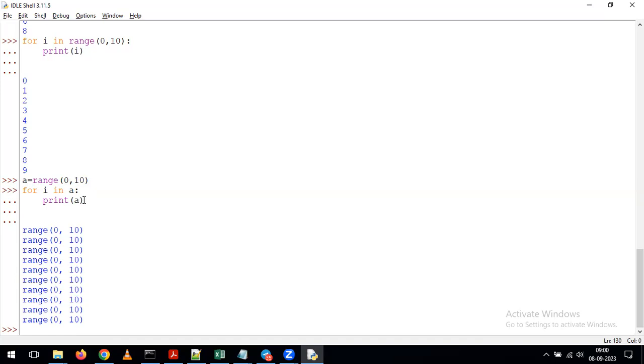If you are giving the print of i, what will happen? It will go to the A variable. In the A variable, whatever values are stored with the help of the range function, those values will be displayed when we give print of i. But if you are giving the print of A, what is happening here? It is just displaying the definition of the A variable. For that reason, it gives the same range function 10 number of times on top of your output.